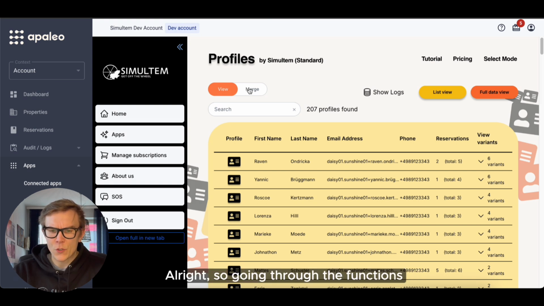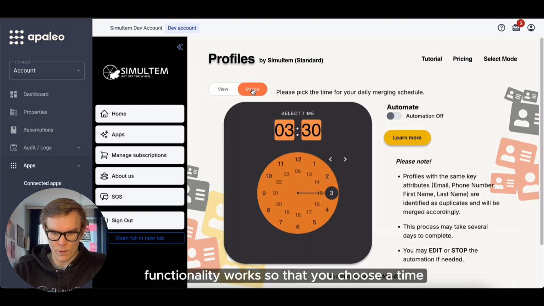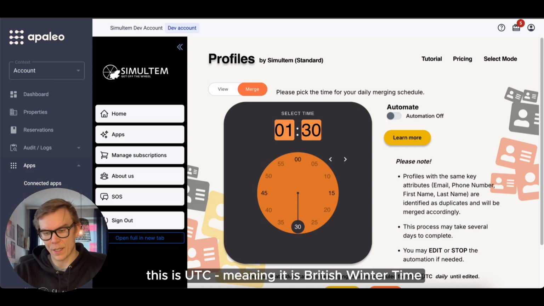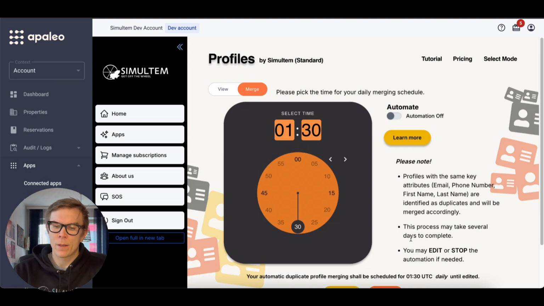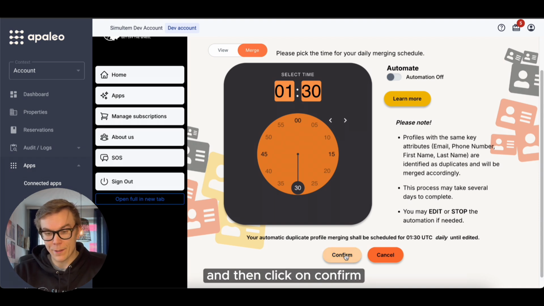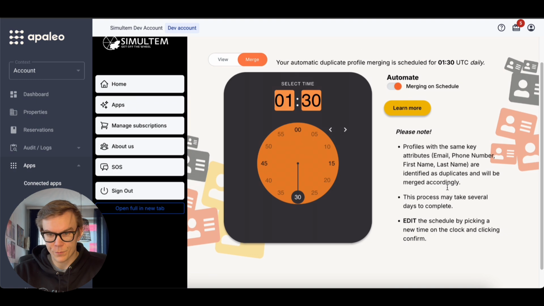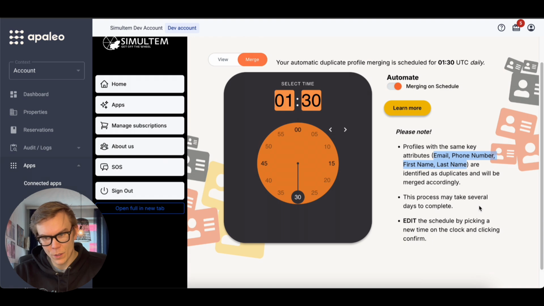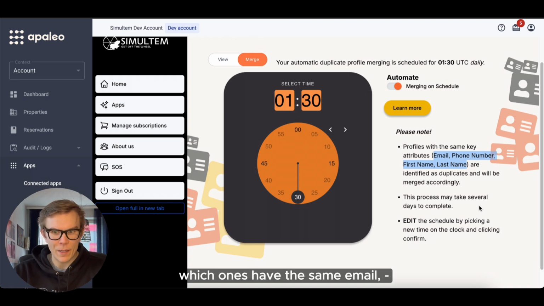All right, so going through the functions, the merge functionality works so that you choose a time. This is UTC, meaning like British winter time. First, select the time when merging is supposed to occur, and then click on confirm. Now, profiles will be grouped up based on which ones have the same email, phone number, first name and last name, and then they will be merged accordingly.